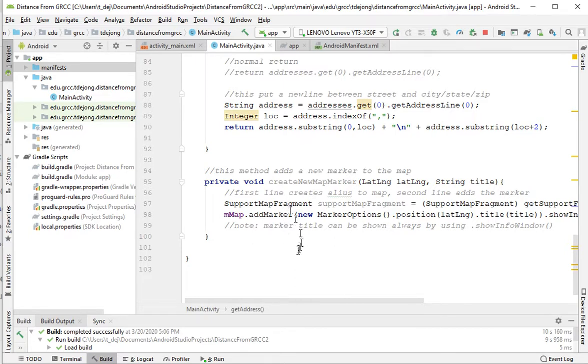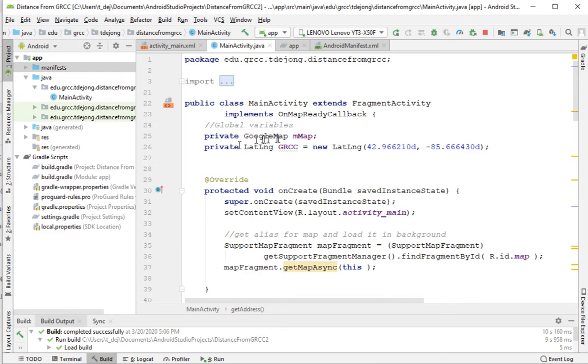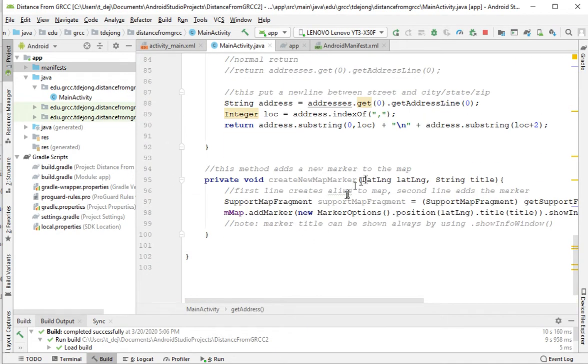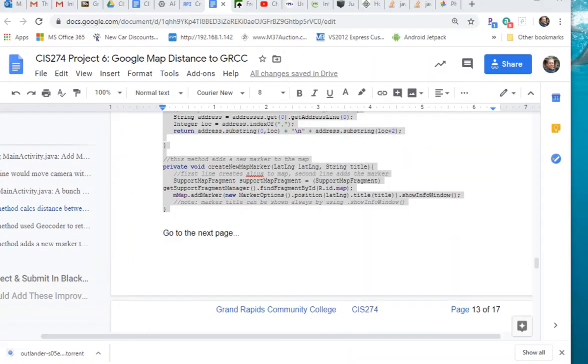You have to use this support map fragment class first of all, and you can just take your map dot add marker. Notice once again, here's that global mMap that I'm using up here that I created up here. Right there, okay, wonderful. And I can send it a latitude, longitude, and a string for a title, and it'll create a new one for me using that. Wonderful. Let's go ahead and use some of this stuff now.